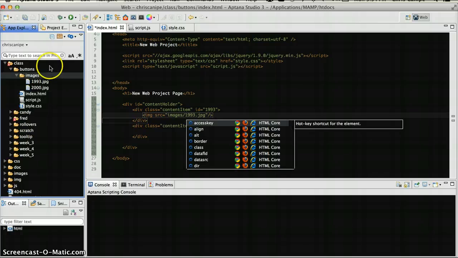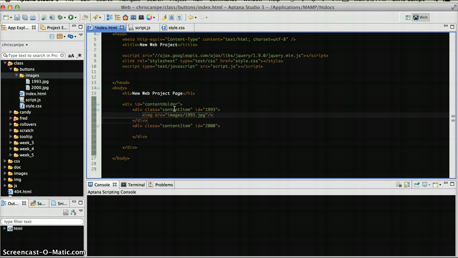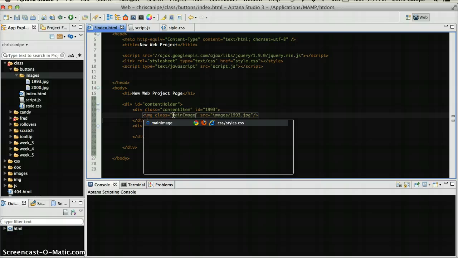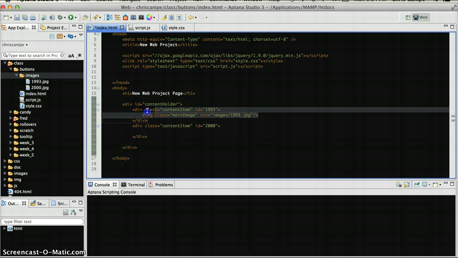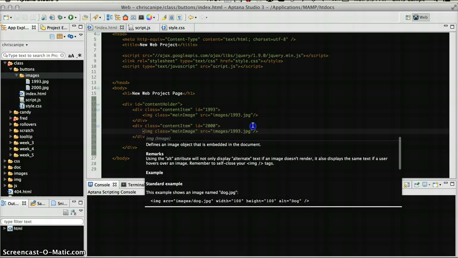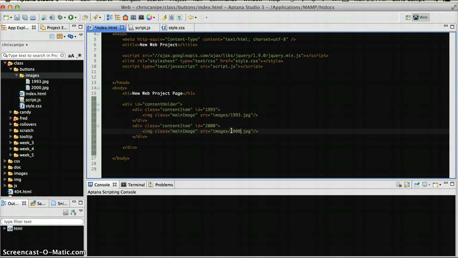1993 JPEG, and images can be self-closing tags, kind of how I like to do it. Do we want a class on this? We probably do. Let's just go ahead and throw a class on here. I'm not sure if we'll use it or not, but we'll just say our class is image, or more to the point, let's say main image. So this will be two main images because they're both going to be right on top of one another. And since they're going to be the same, I'll just cut and paste this one and change just one thing on it, which is to say 2000 instead of 1993.